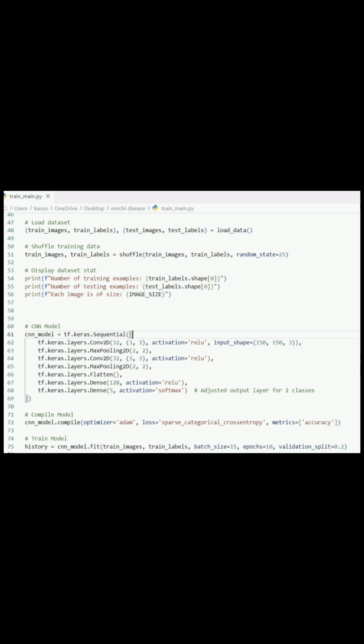Loading dataset. It calls load data and assigns the output to train images and train labels, test images and test labels. Next, we are shuffling the train data. We use the shuffle function from scikit-learn to shuffle the data randomly. Here we are loading and preprocessing the data. Load data is a function to load the images and the labels.